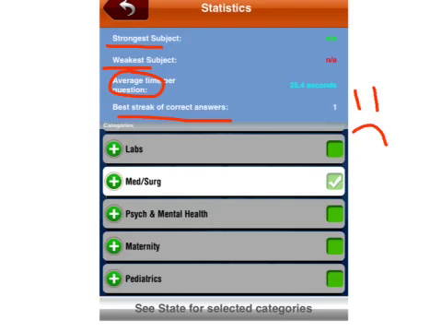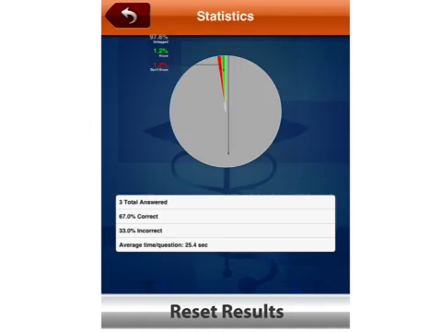If you click on See Stats for select categories, a chart will appear. This chart shows your overall progress on the questions, which ones you knew, which ones you didn't know, or which ones you kind of understood. It also shows how many questions you've answered and the percentages of what you've gotten correct and what you've gotten incorrect. You can also reset your results and start over.